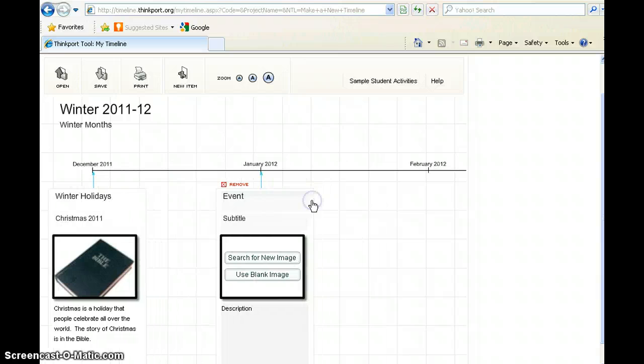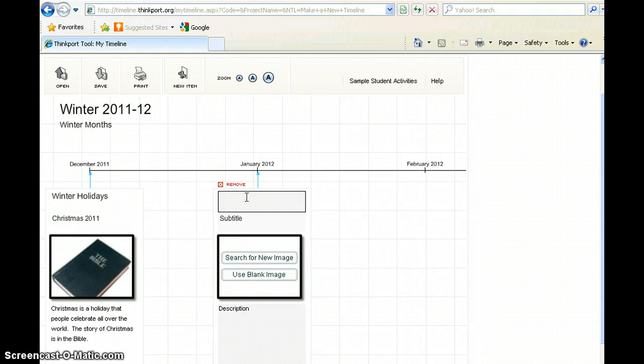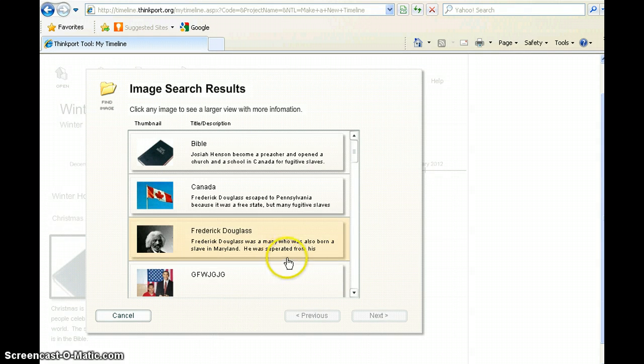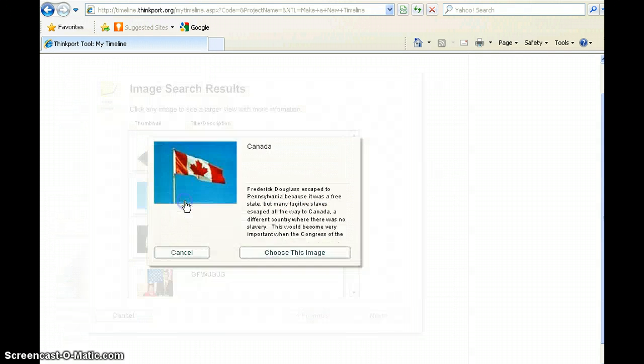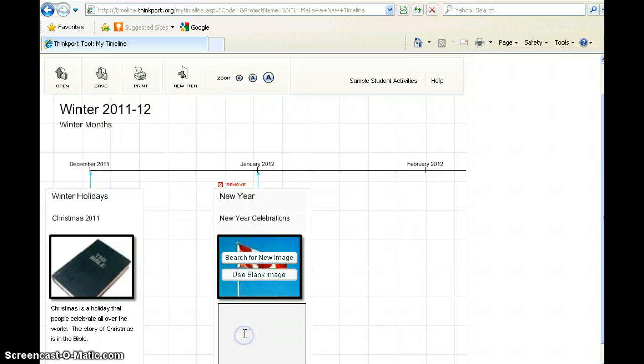And I'm going to put New Year. Subtitle, I can put New Year Celebrations, because maybe you're doing holidays. So I'm going to search for a new image, and I really don't have an image, so I'm just going to use this one as an example. If we're using another interactive tool, this text would be carried over, but not for Timeline Builder. So I'm just choosing the image.